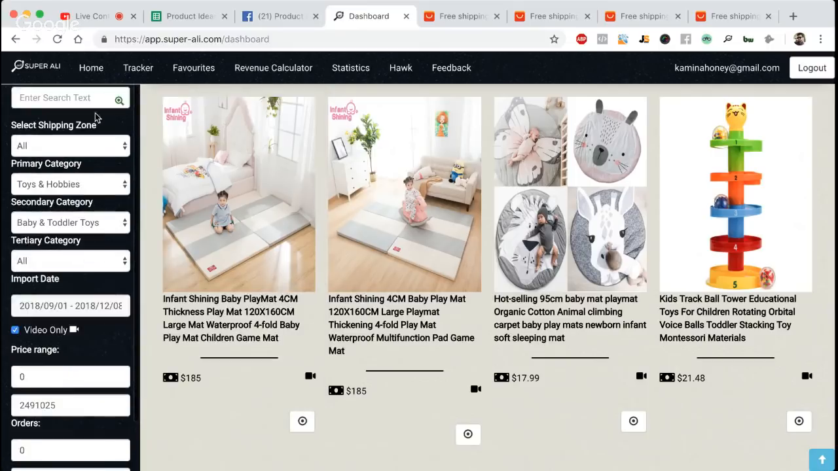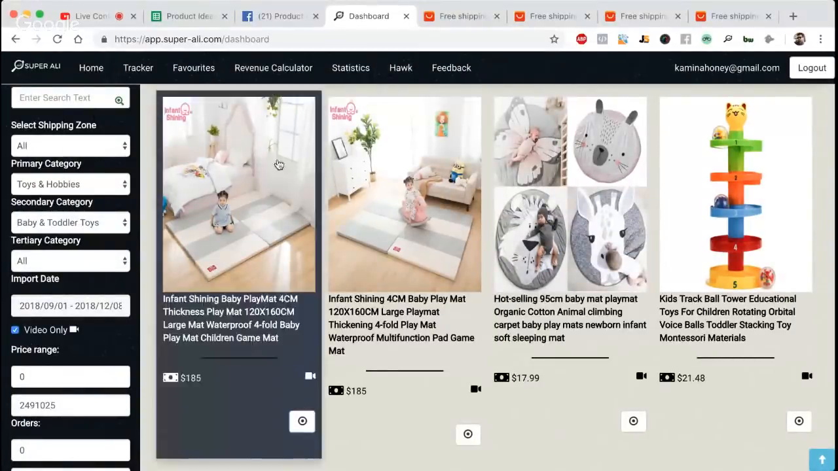Super Early has this feature where we can select a category, and then we can select videos only, and it will show us videos-only products under any specific category. So if you have been with us since the start of the live, you know we chose toys and hobbies, and the babies and toddler toys. The idea behind choosing babies and toddler toys is that we may find something which babies would enjoy. And obviously we are taking the videos-only part, so it is going to take care of one problem for us.